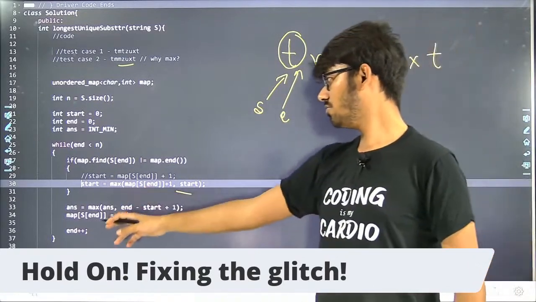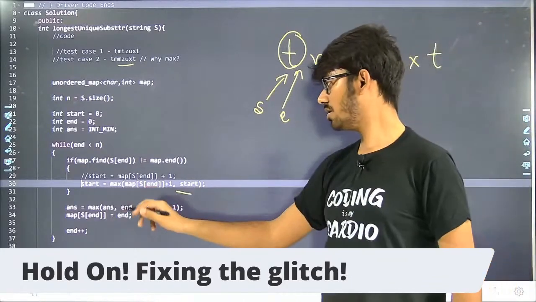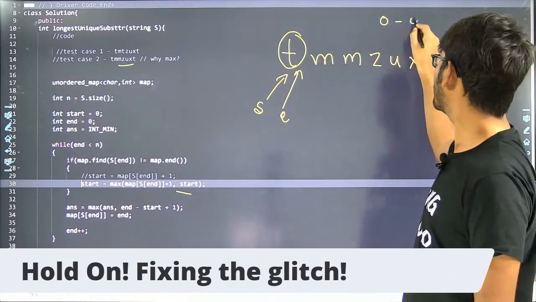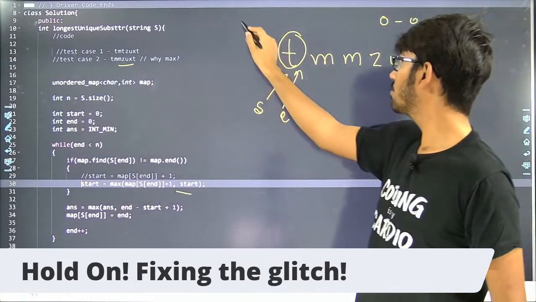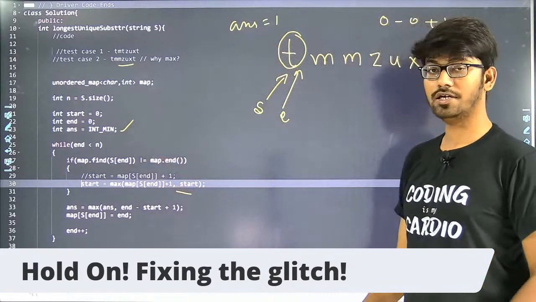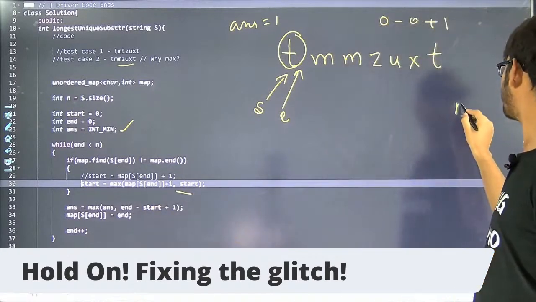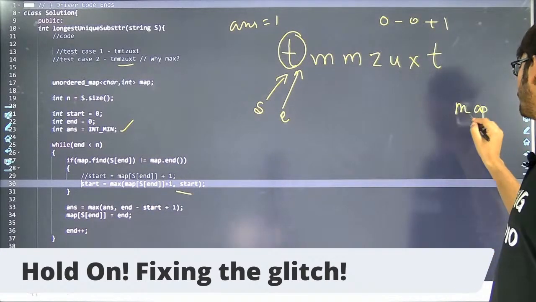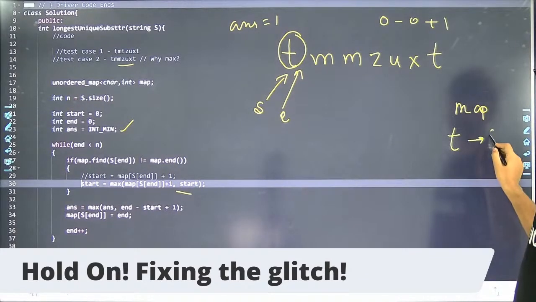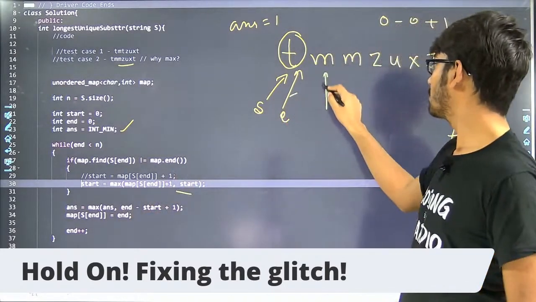If I come down, I update my answer with end minus start plus 1 or the already present value of answer, whichever is greater. So end minus start plus 1 will be nothing but 0 minus 0 plus 1, and your answer will be updated with 1 because your original answer has int underscore min value, right? After that, in your map, as key t, you have your index as 0, right? You do end plus plus, you come over here.